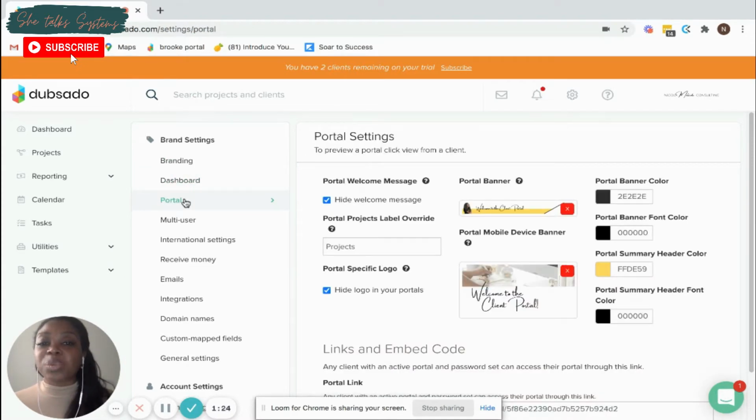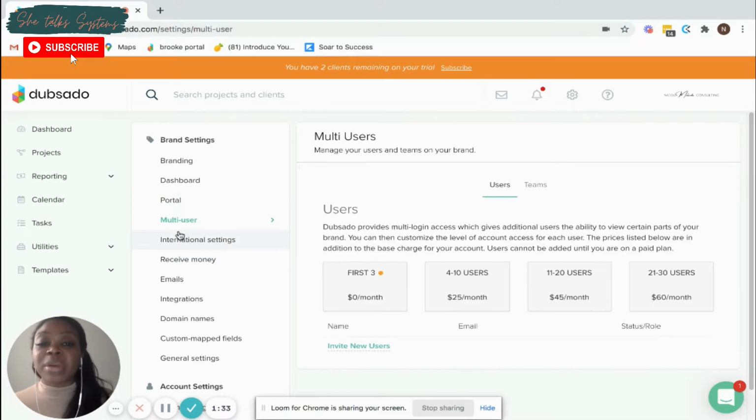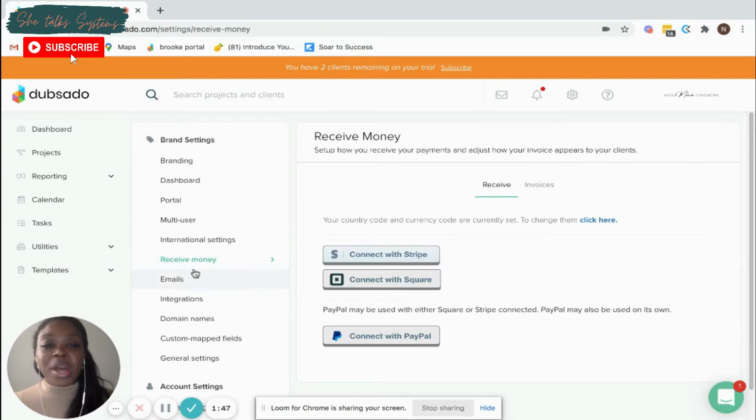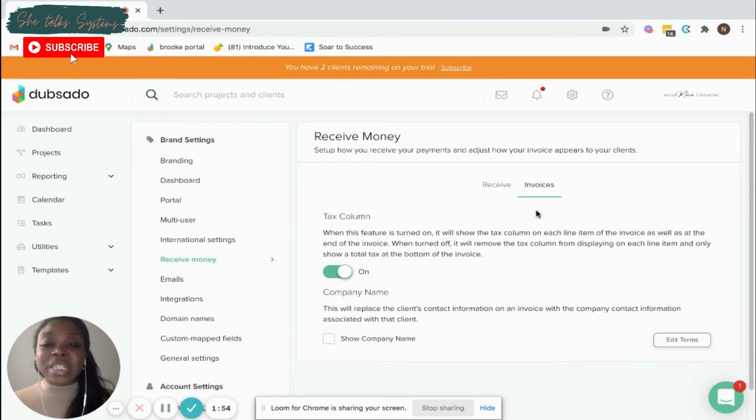You also have access to your portal settings, and in another video I will show you how you can update your portal. If you do have a team, then this area will allow you to invite your users to work inside of your system. Set your settings. I'm based in the UK, so you can have your international settings set for your system specifically. This will allow you to connect your payment gateway so that you can get paid with Dubsado. And don't forget to update your invoices with your terms as well.